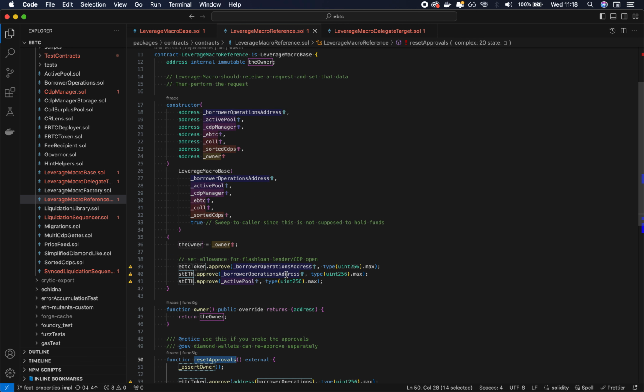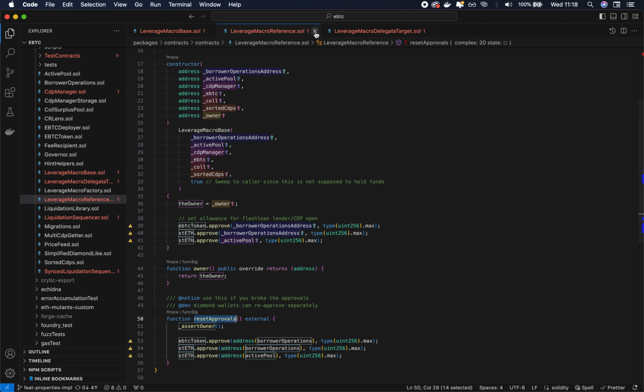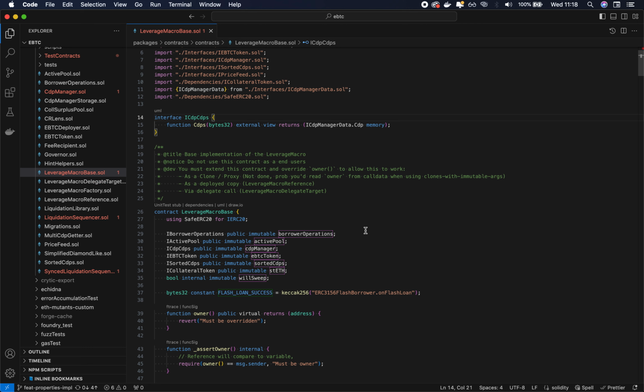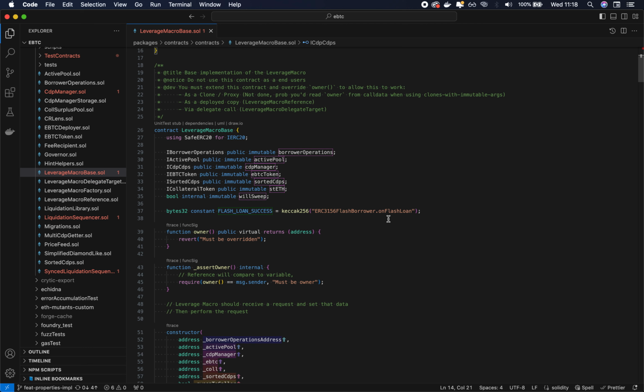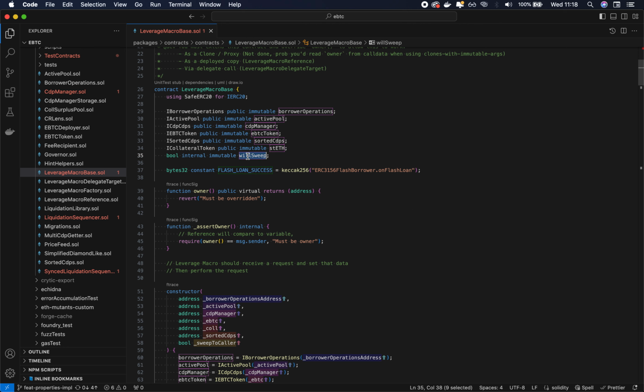But as you can see, there's very little logic in these implementations, whereas in the base contract, you'll see there's a lot more. We have all of our pointers to all of our addresses. We also have a setter for sweeping. You wouldn't want to sweep on the diamond-like because the diamond-like is a smart contract wallet, so you can always sweep later. Whereas you will want to always sweep if you're using the reference version because the reference will just take on the debt, but you probably want the tokens for yourself.